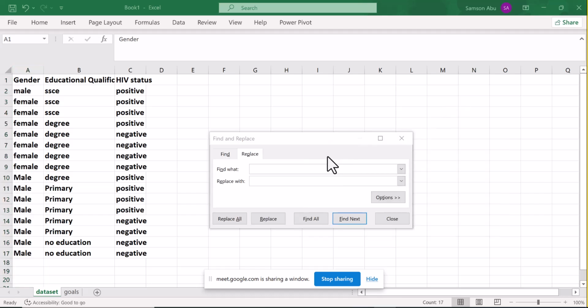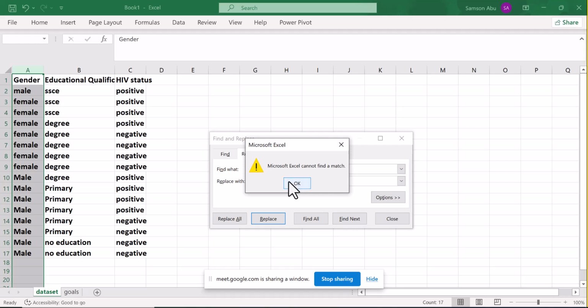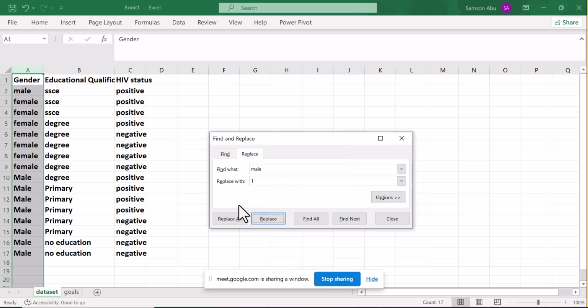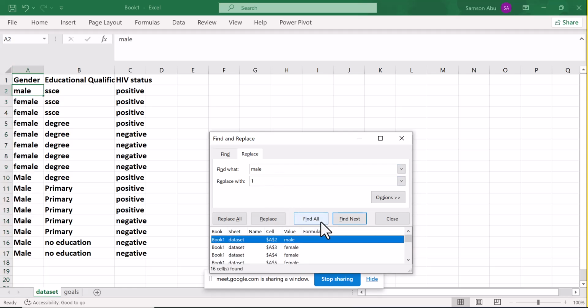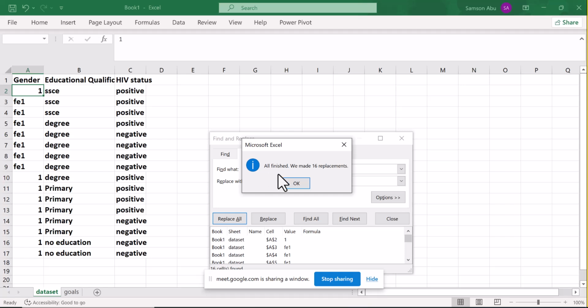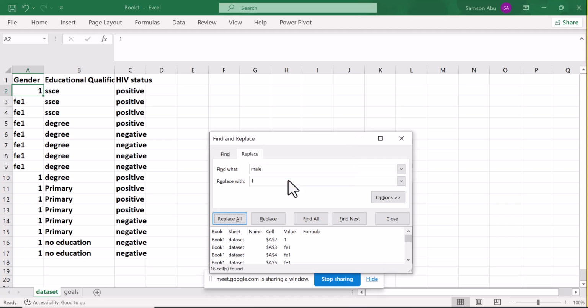Now, I will go to Find what. I'll type in male, and I'll say replace male with 1. I'll click on replace. It's saying Excel cannot find that, so let's search again, find all. Okay, then replace. Can you see my screen? You'll notice that we have FE1 and then you have 111.